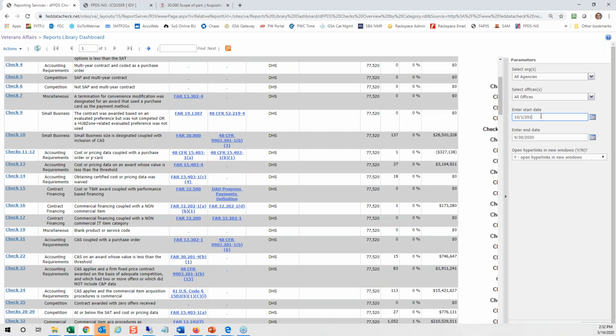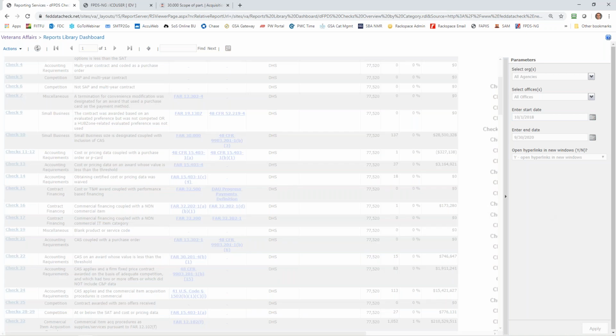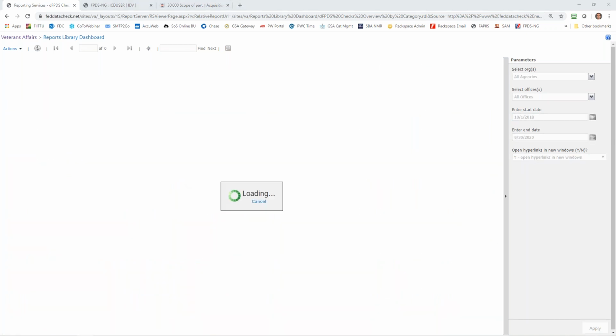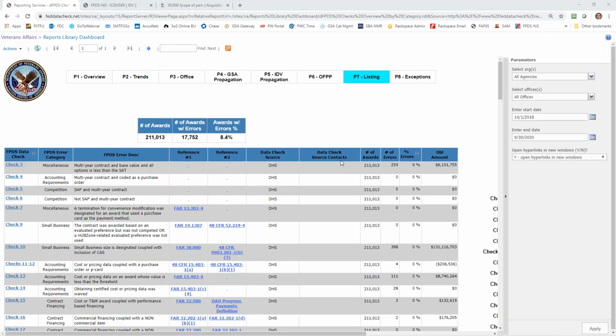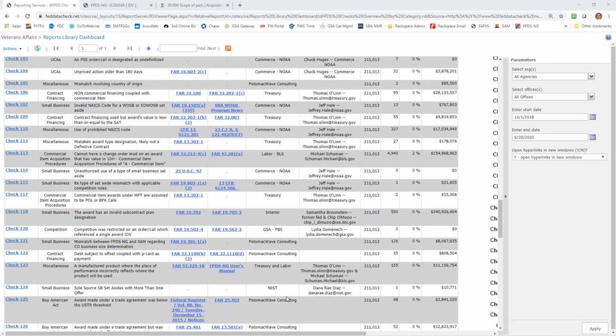And I will back this up 1 year. So now I'm looking at all organizations within Veterans Affairs going back to FY19. Hit apply. And let's see if we got one of those. We do.